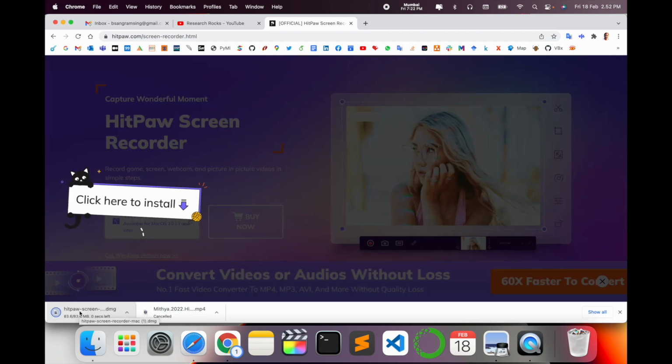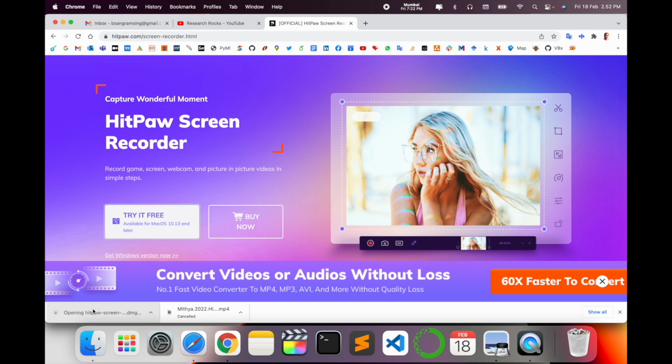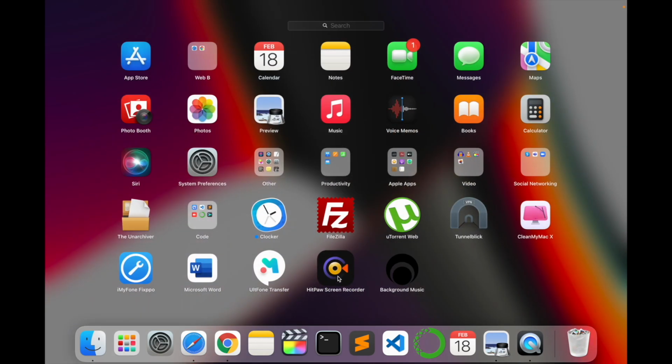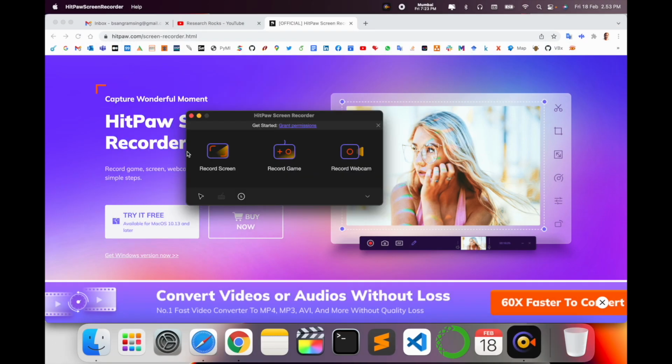Look at this, this is the download. Just finish the download, click, and simply drag and drop here. Wait a couple of seconds, and then the software is automatically displayed here. After installation, you simply click here twice. So look at this, this is the software. Record screen, record game, record webcam, capture mouse and task.